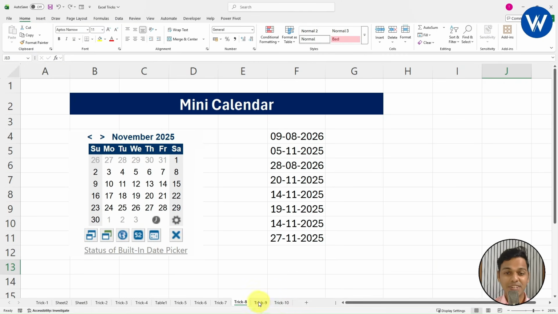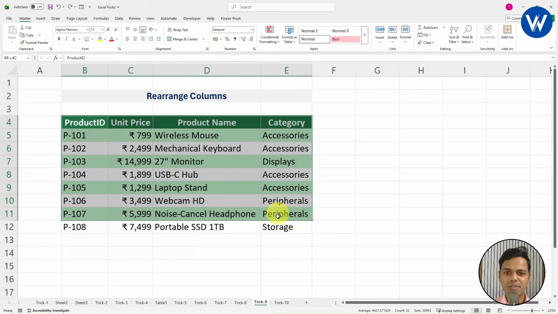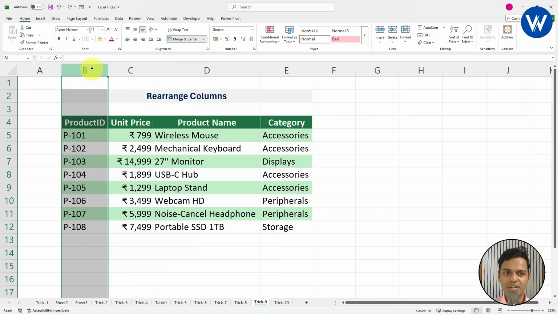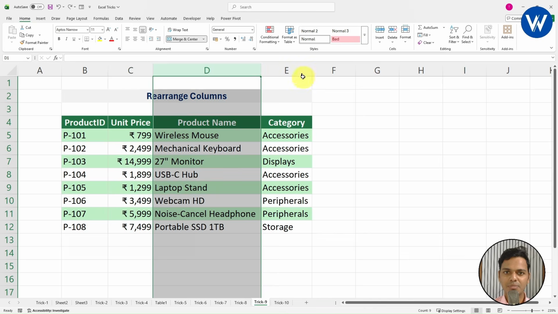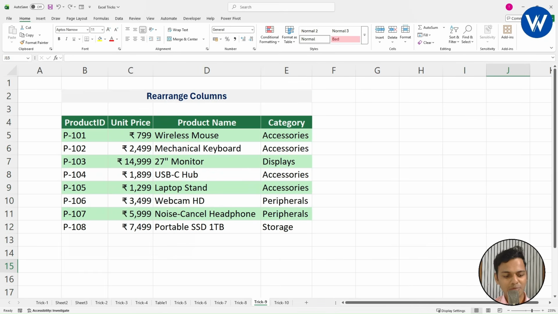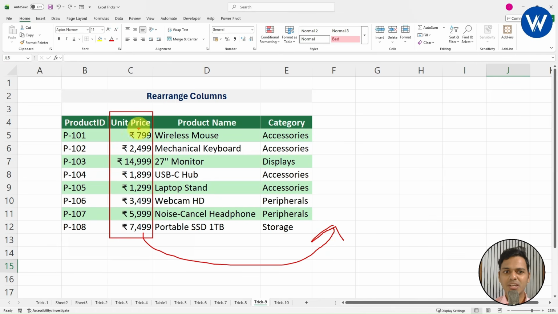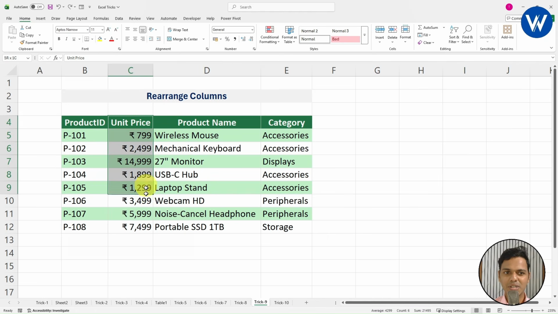Now moving to the trick number 9. Here I have taken one small data which contain product ID column, unit price, product name and category. Now my simple question is, I want to rearrange the unit price column at the last of the data. So basically instead of doing any copy paste, let me show you one powerful trick how you can rearrange the column from the table. Simply you need to select the range.